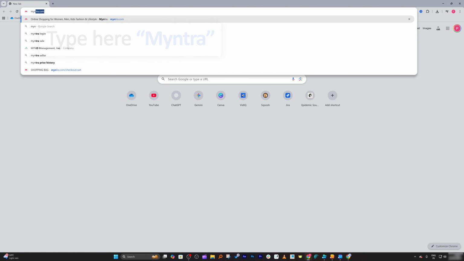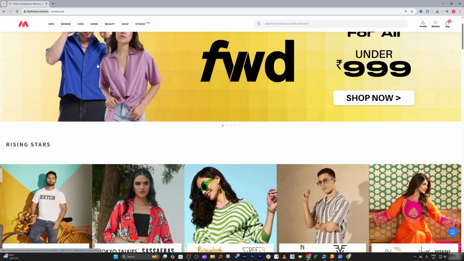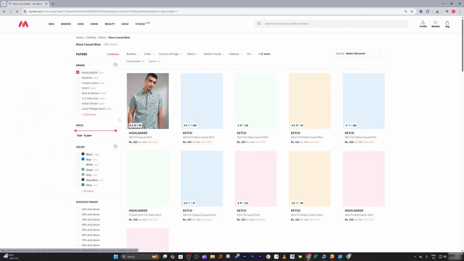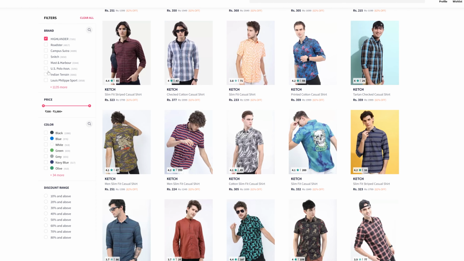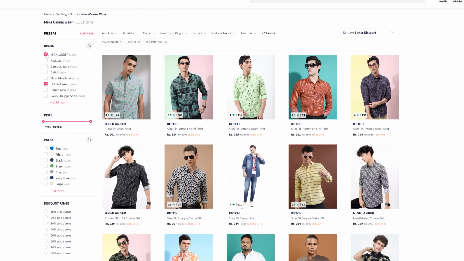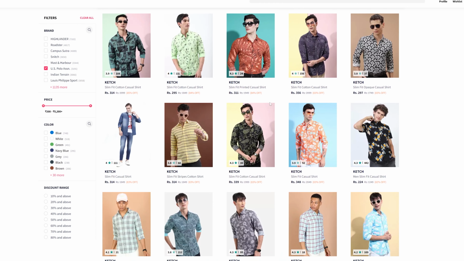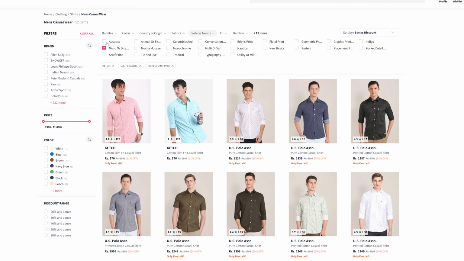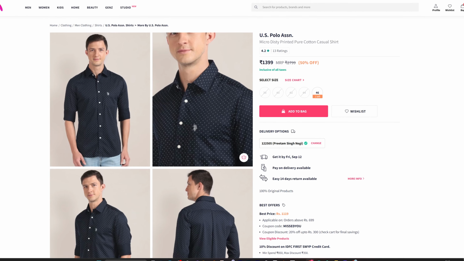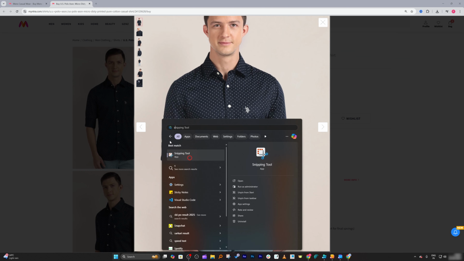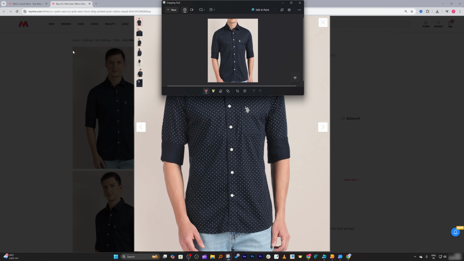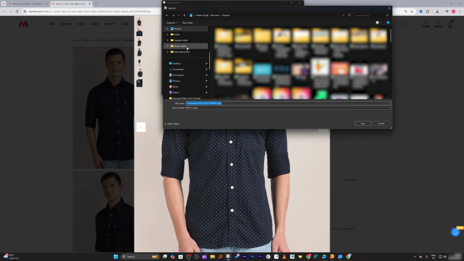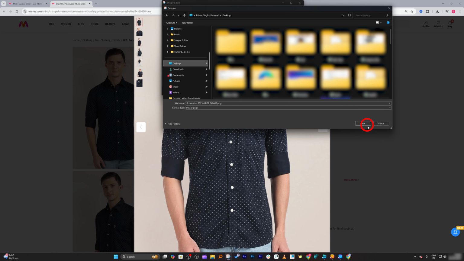Now let's talk about one more use case scenario where you want to try on some clothes. So I'm going to go here in Myntra, and try some of my favorite t-shirts. So let me quickly choose some of my favorites. Generally I prefer plain ones and not too much print. Okay, so this one looks good. Yeah, I can try this one. So I'm going to take a snipping shot of it from here to here. Okay, and now I'm going to click on save and save it on my desktop.